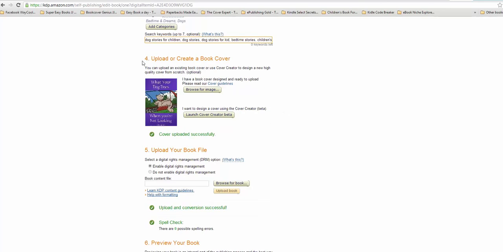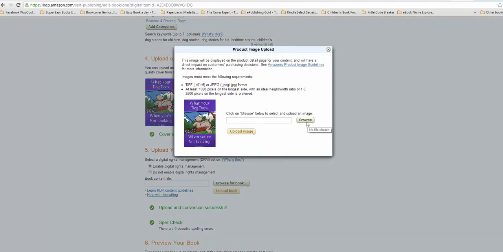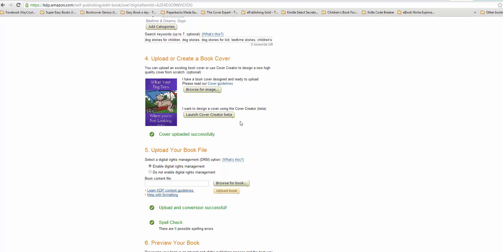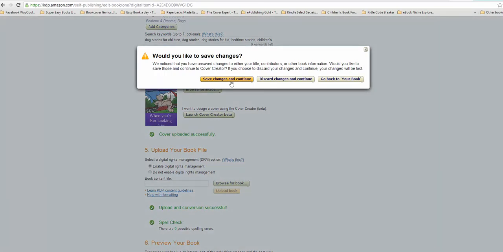Then we're up to number 4, upload and create your book cover. Here you literally click on this, browse for your image where it's saved on your computer, and then click upload your image once you've located it on your computer. They do have a launch cover creator which is in beta format at the moment, whereby you can create your cover using this facility. I wouldn't recommend this at the moment, not because it's not good. If I click on that, we'll see save changes, discard changes. I'm not going to do anything to compromise the picture I've already got, but you can launch that.